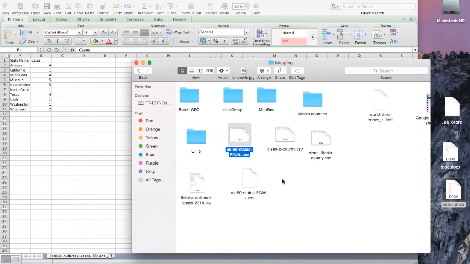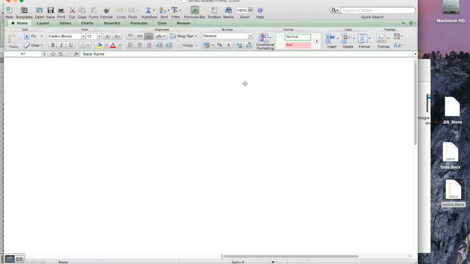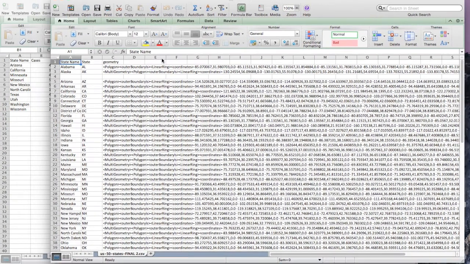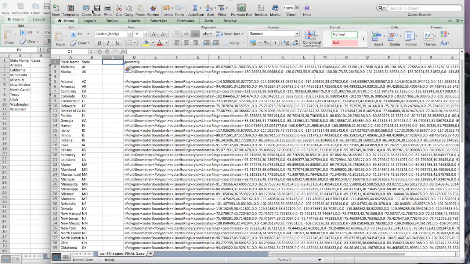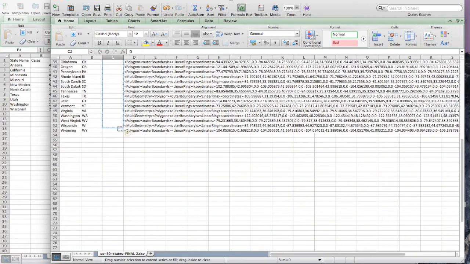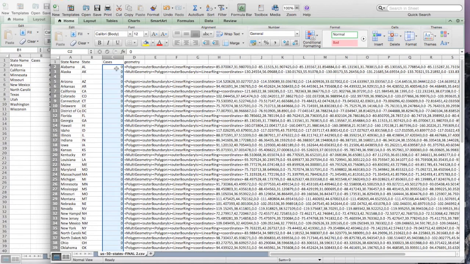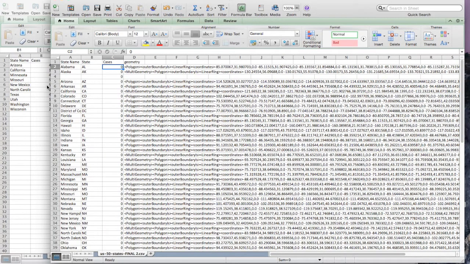I'll make a quick copy of this. I'll crack it open here. Now, all we want to do is add a column for all of these cases. And I'll cleverly call it cases. So now most of these, there's going to be zero cases. So probably the easiest thing I could do would be to kind of fill this in with zeros. And you see I have 50 states in this data set as well as the District of Columbia.